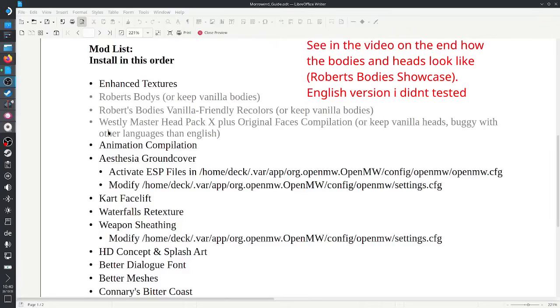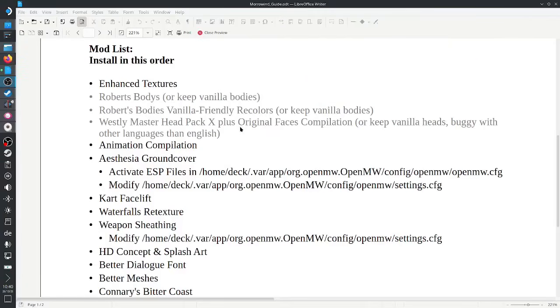I choose this because the next mod here, Westly's Master Headpack, is not compatible with the German language, and I play in German. So if you play English, you can just install it, but I also like the vanilla hair and heads more than these modded heads. So I play with these two mods here, and this I don't use. And later in the video, I also show you how these bodies look and why I chose this vanilla friendly recolors, and why I put it here in gray, and maybe you want to use it, maybe not.